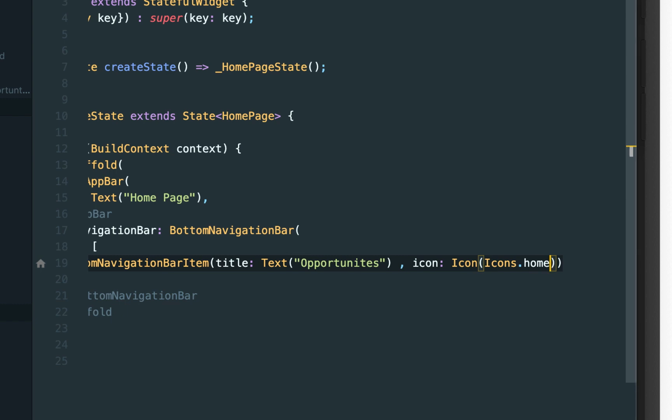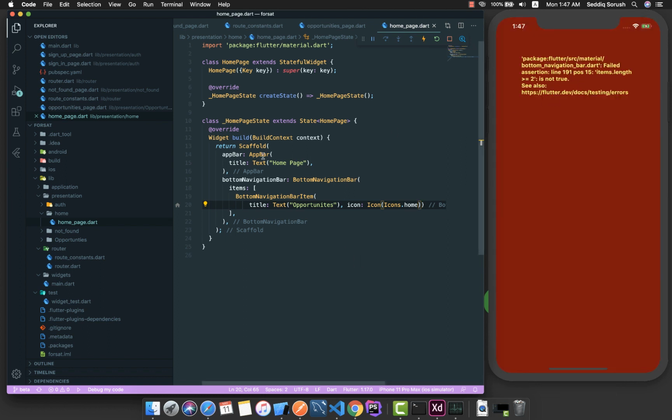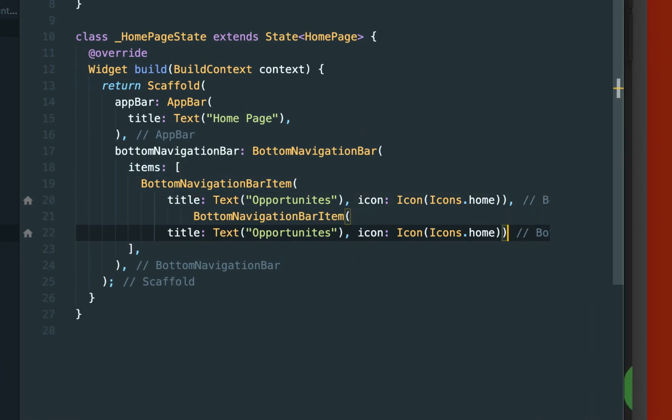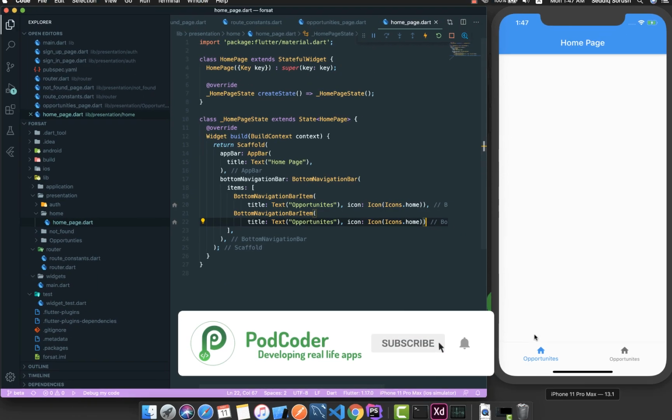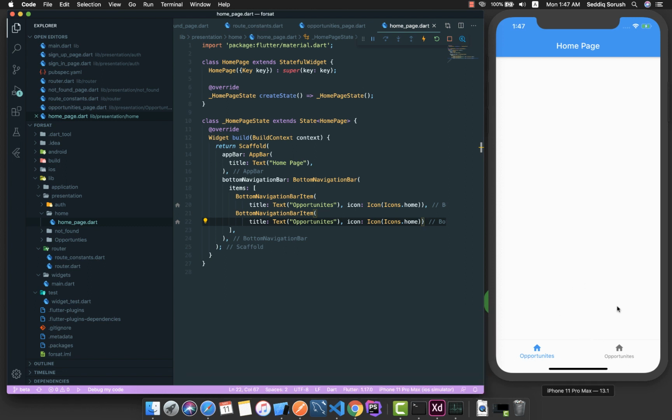Right now I'm going to put it here, and if I save it and refresh, we are going to face an issue. The issue is that the bottom navigation bar, as per the material design, should have at least 2 items, and a maximum of 5, I believe. So we need to copy this bottom navigation bar item again and paste it here. So right now we are good to go, with at least 2 of these bottom navigation bar items.